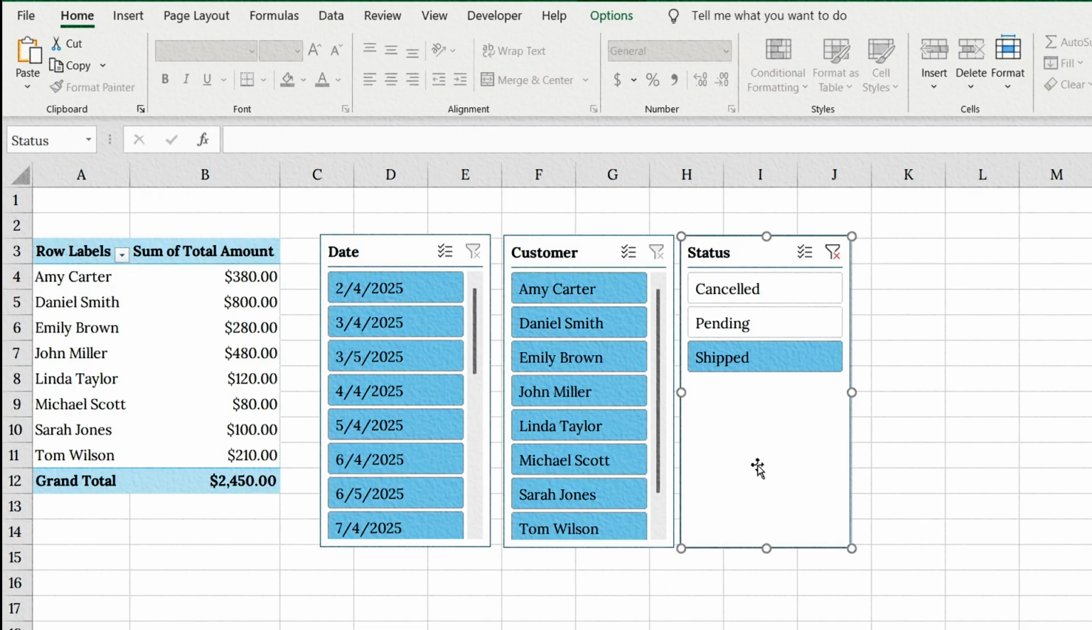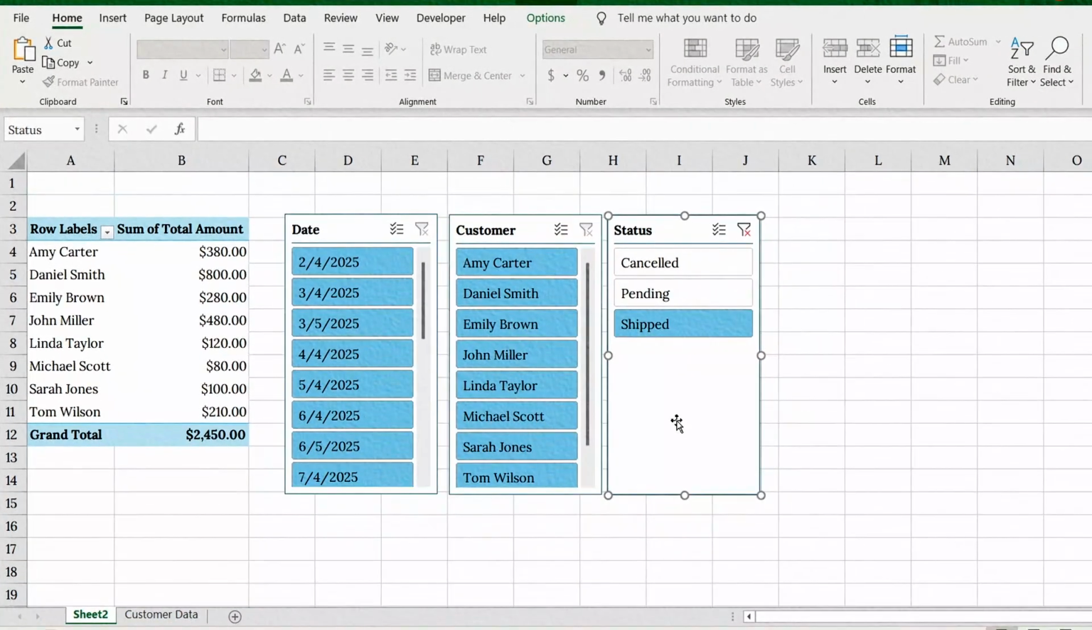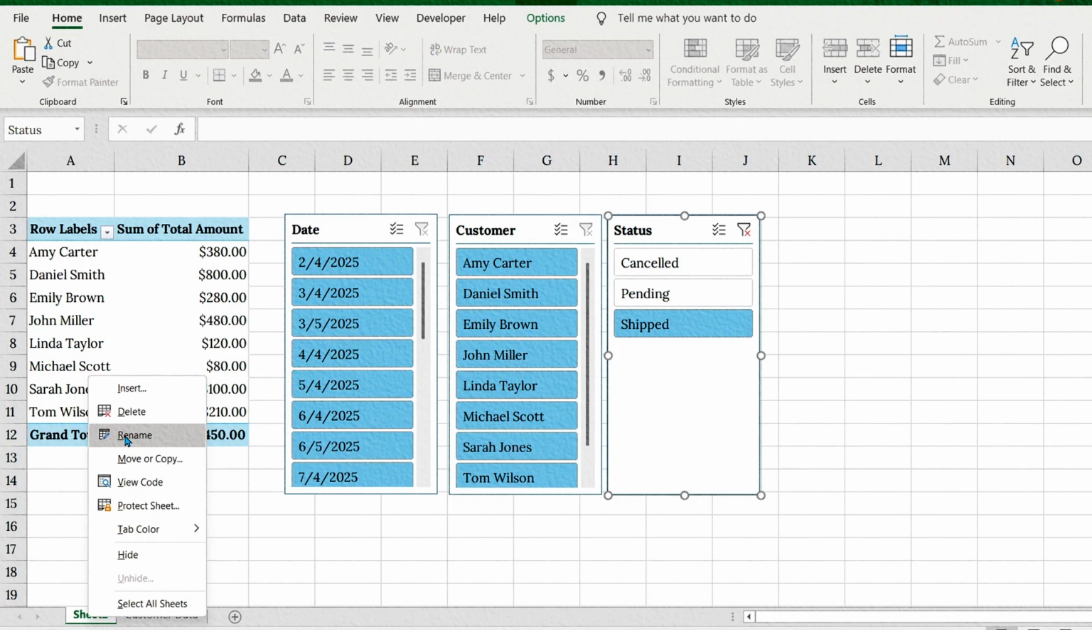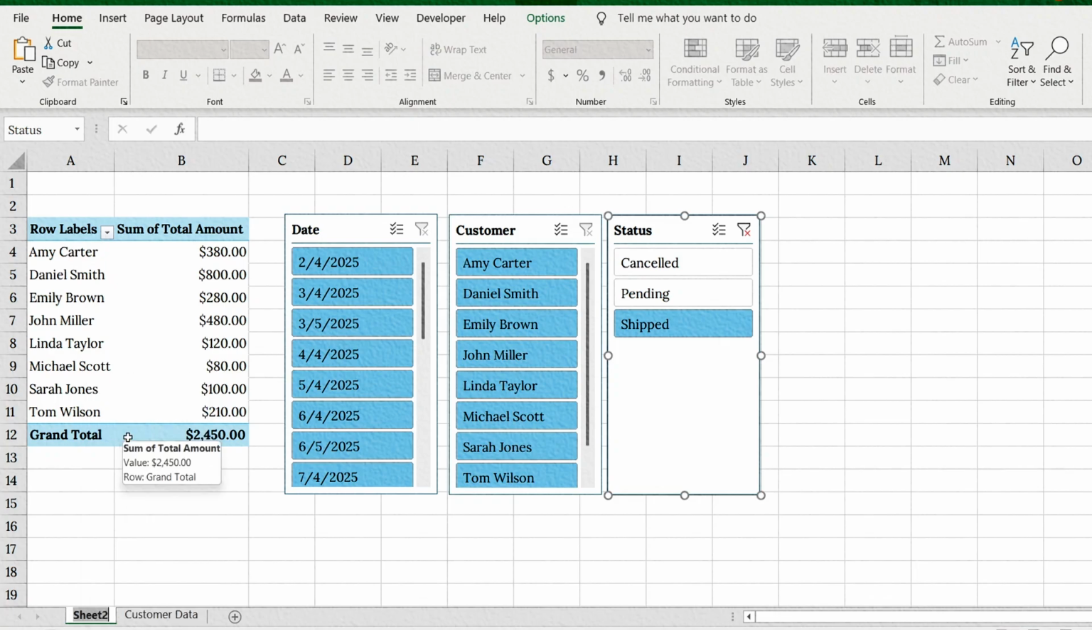Now, just rename your worksheet. At the bottom, right-click the Worksheet tab. Choose Rename. Type Order Dashboard. Press Enter. This keeps your file organized and easy to navigate.